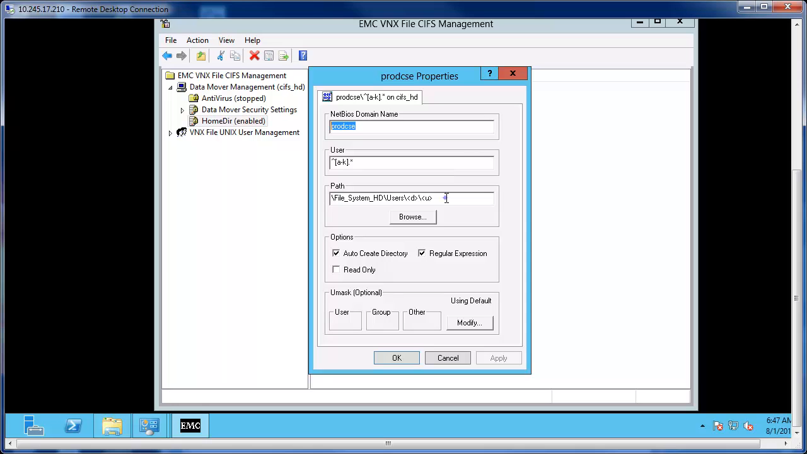Notice in the path field there are special expressions where D stands for domain and U for user. This allows for the system to ensure a unique path for every user when they log into the data mover. Now take note of the options box. Auto Create Directory ensures a new home directory is made if one doesn't already exist for a valid user. And Regular Expression indicates that regular expressions are used in the definition of the rule.